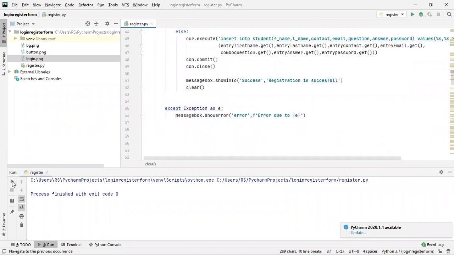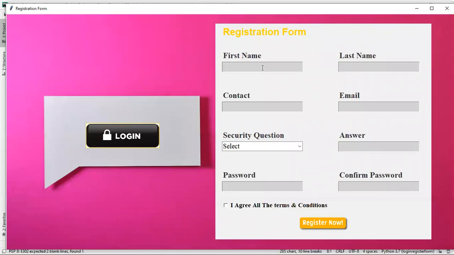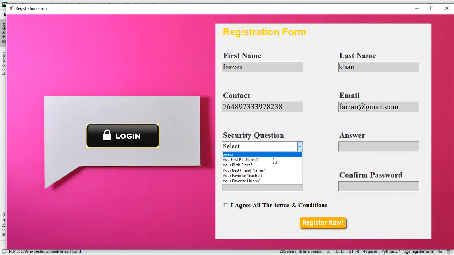Now if I run it again, let me just type my name this time. Any random number. Email. See, if you increase the number length above 10, because we have given 10 characters only, you will receive an error message.